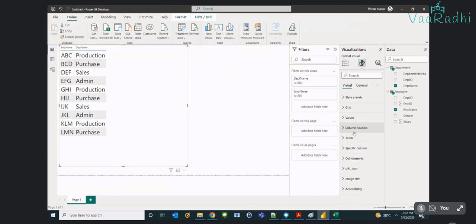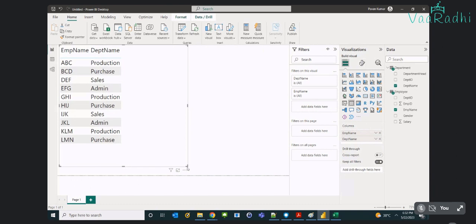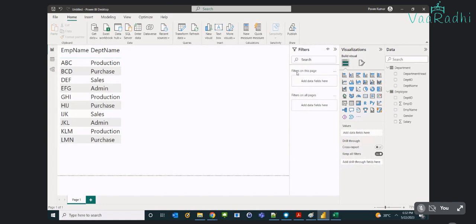I also add to column headers at 25. So all 10 employees are listed here. Now to the filter section. See here, the filter section. I'll take the gender filter from the employee table. I'll drag and drop it here. See guys, what are we saying?